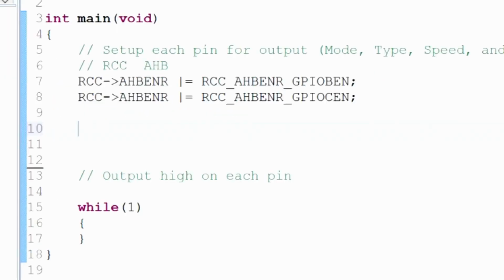If we were just wanting to set one pin for the mode, we would start off with going to the register, the mode register, and we would do an ORing of the first bit because we want a 1 in the first bit.